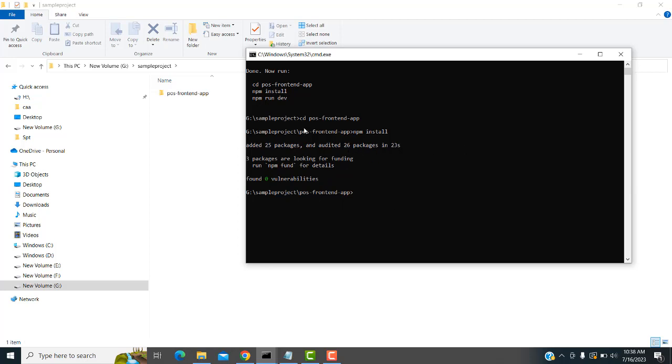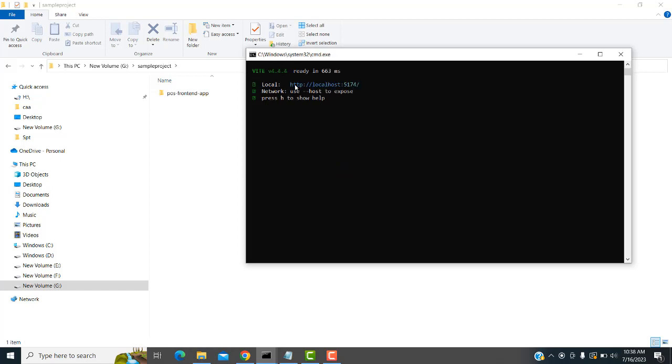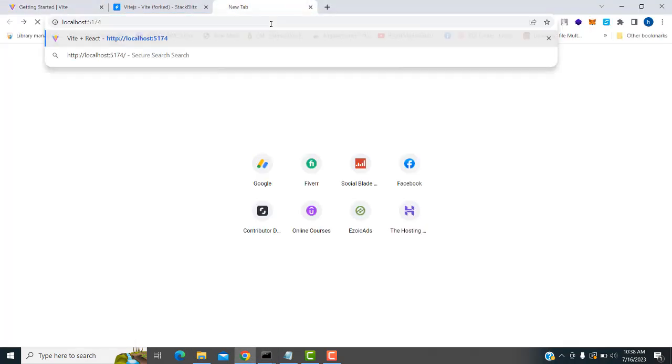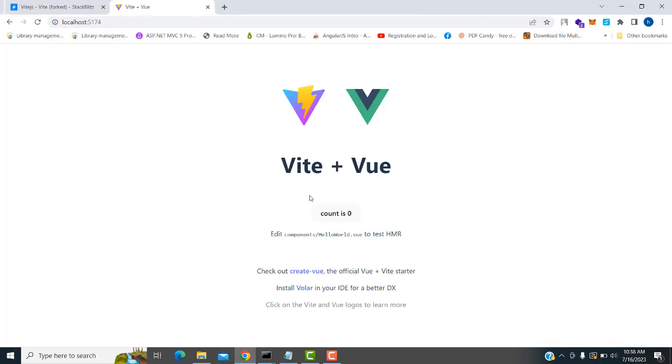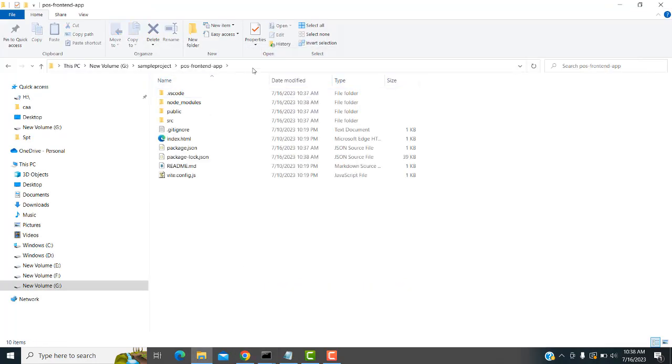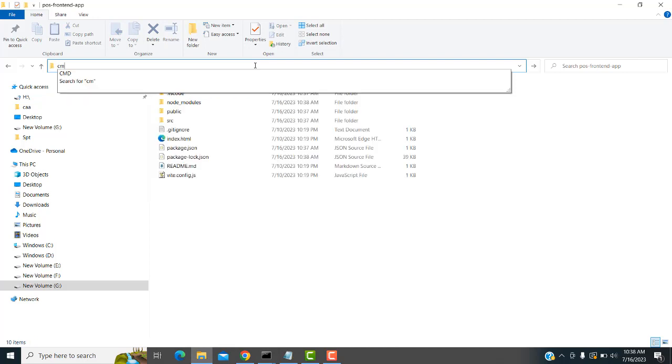Configured. Right now, if you run it, we are using npm run dev. Press the Enter key. Now you can see this port is generated randomly. If you have copied this code and run the app here, it works successfully. Right, very simple.